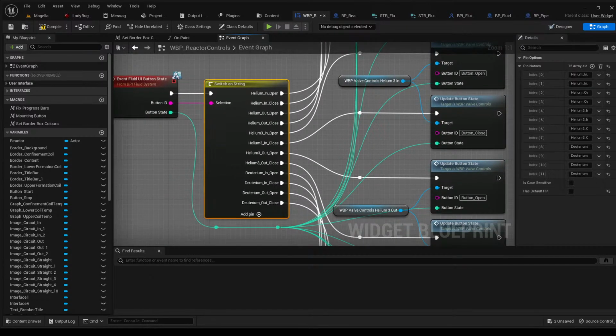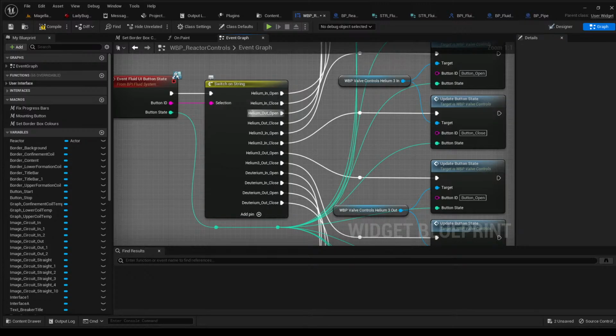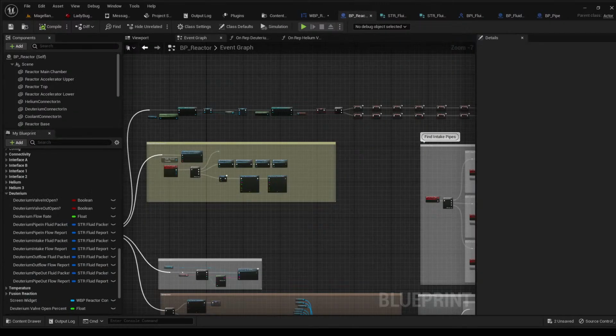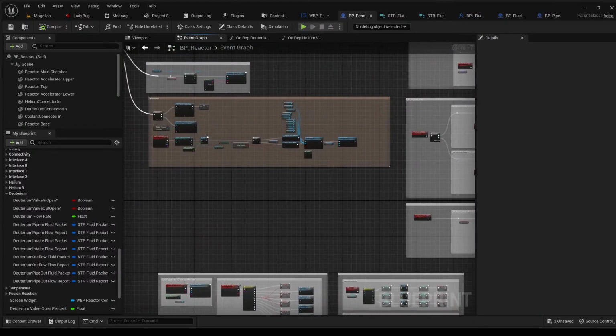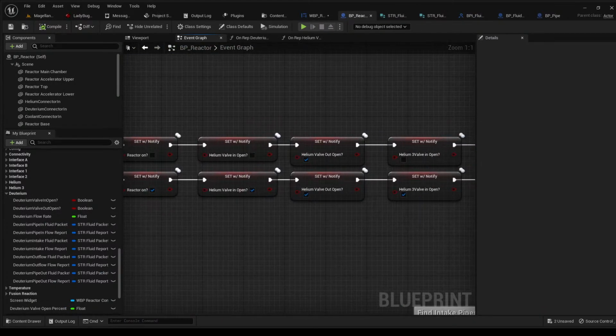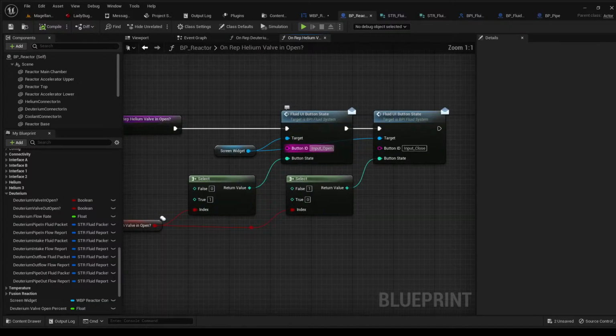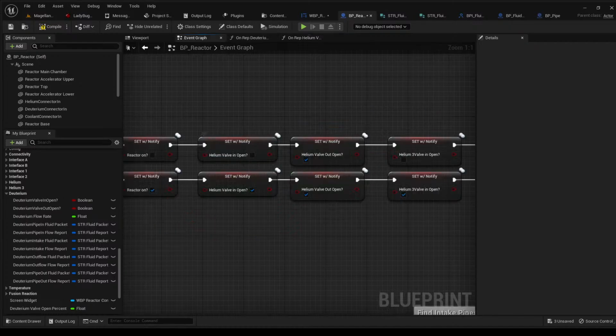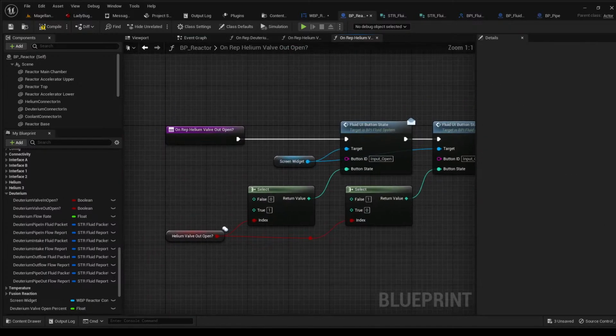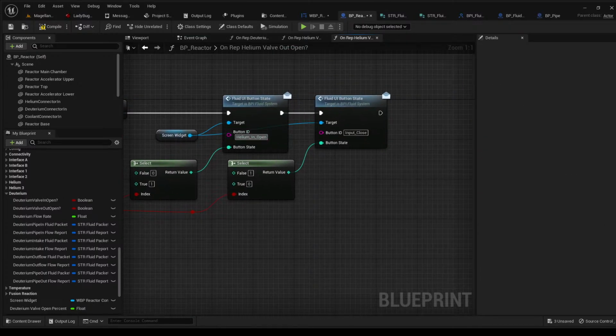Okay, before I test this, let's just make sure we've got all these things named properly. So we've got helium in, open, close, helium out, open, close. Right, okay, so let's use these ones. So we've got helium in, open, close. Then we've got helium out, open and close.